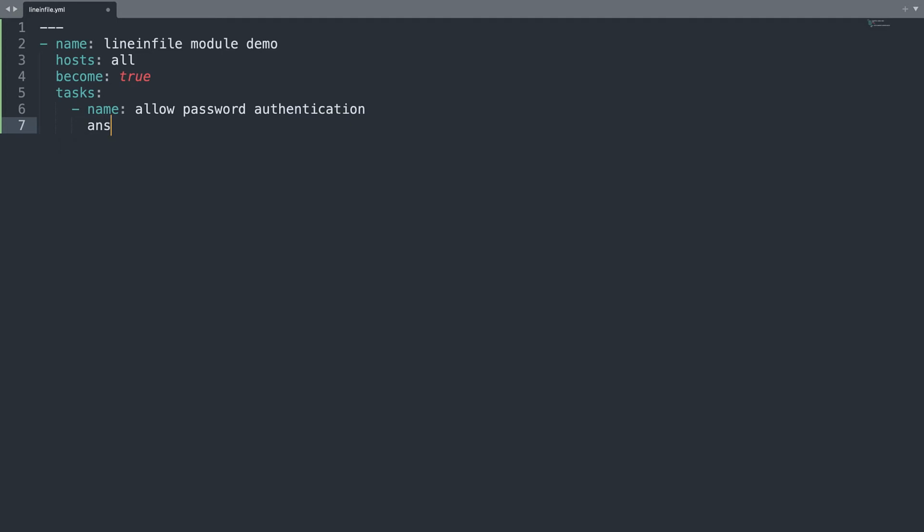And then the module. So, ansible.builtin.lineinfile. Well, let's specify the file. No, sorry, the state, so state present, because we would like this line to be present. Destination is the path of the file, /etc/ssh/sshd_config file.